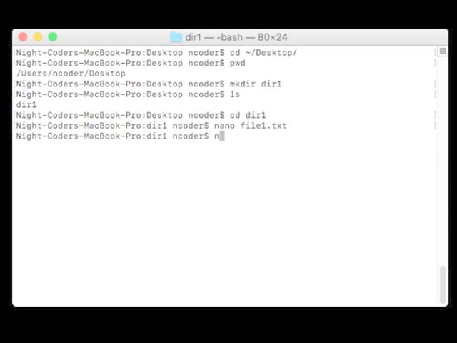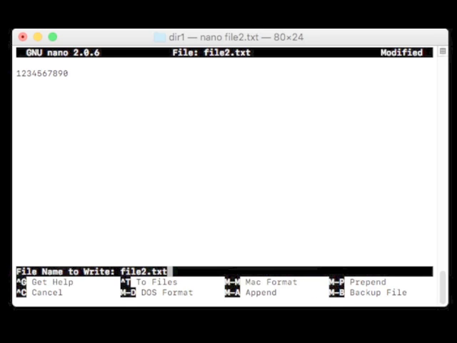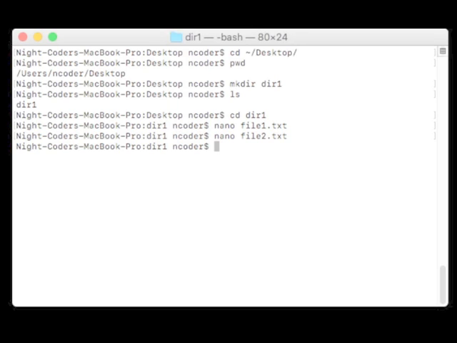And then let's create another one. Nano file2.txt. So I'm just going to type something there. Control X, Y, and then enter. We're going to ls, which again is listing out what's in the directory. File1 and file2. We have file1 and file2.